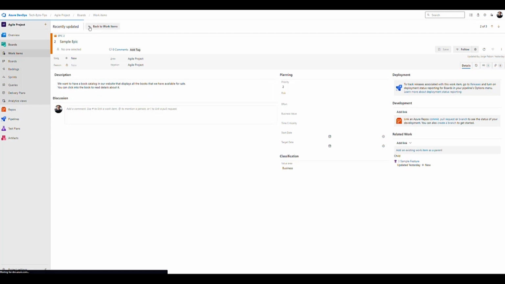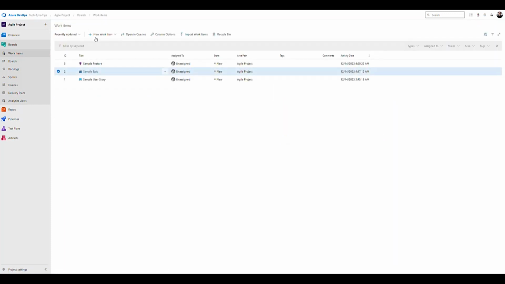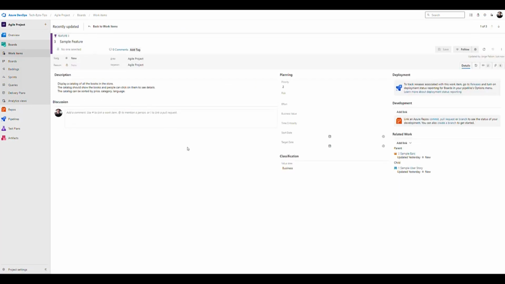So then that epic is broken down, like we said, into features. So we can have a feature, for example, that says display a catalog of all the books in the store.